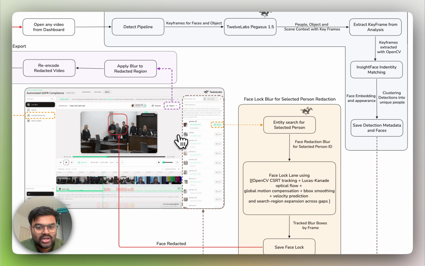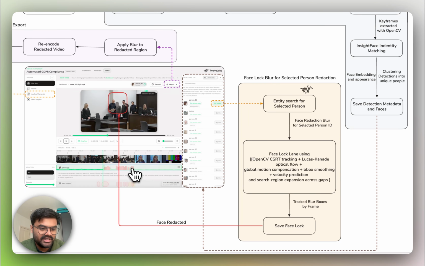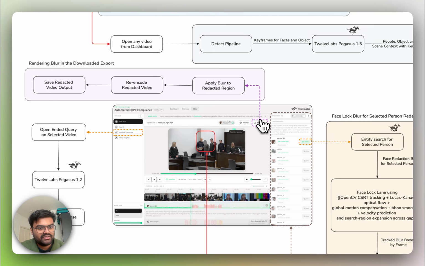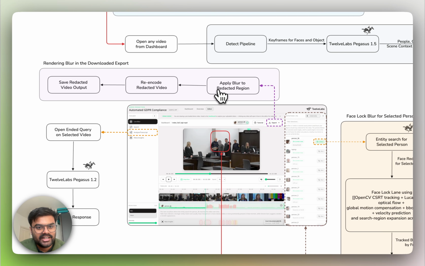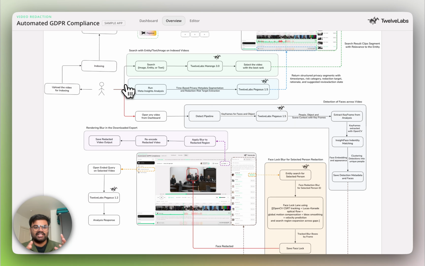As soon as we get the whole face list, we have the button as blur. If we click blur on any entity or any person here, then it goes to the entity select search first. So we get the search timeline if we have not searched before, and then the face lock is built on that. For the face lock, a lot of optical flow and velocity prediction and YOLOv8 face has been used here, and the face lock has been stored. And when we export it, as we are doing now, we apply blur to the redacted region, and the re-encode of the video happens. So this is the whole flow of how it looks.